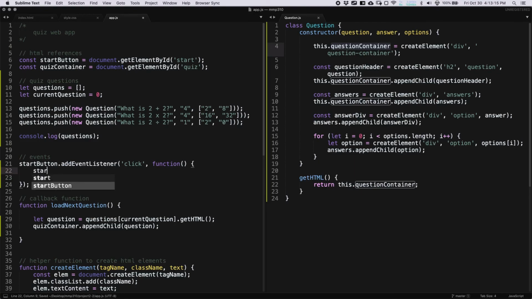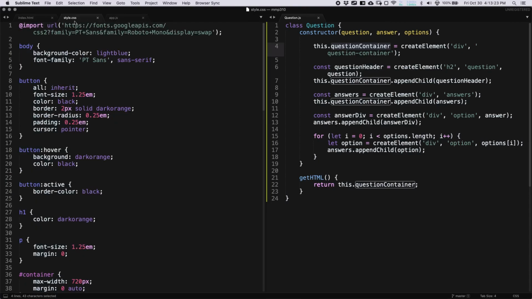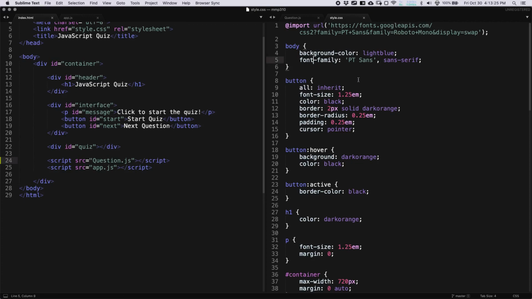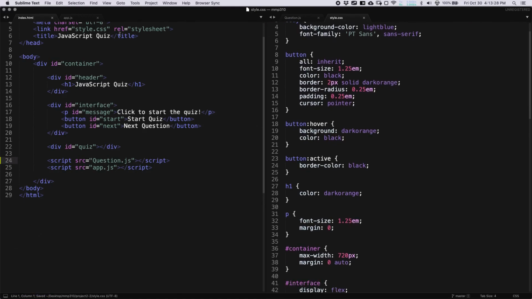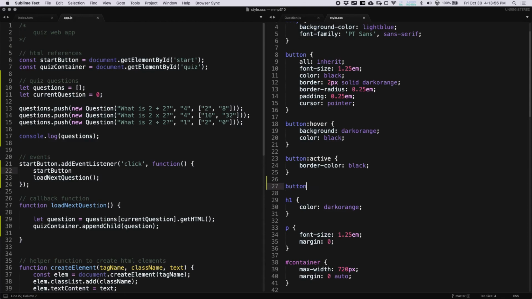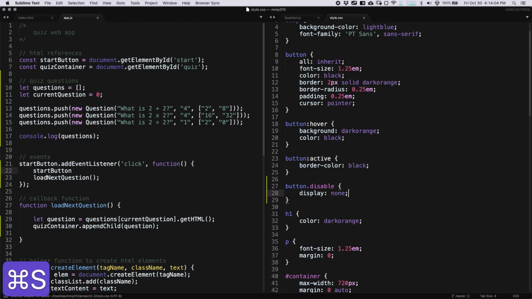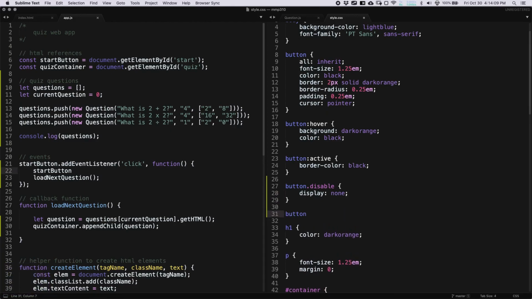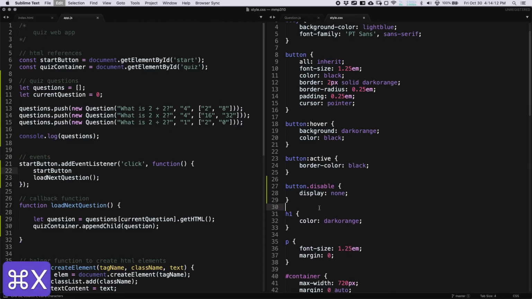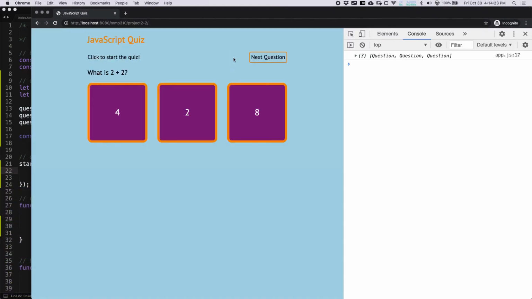So I'm going to say start button, and I'm going to add a couple classes for my buttons just so we can get rid of them. So I'm going to move style.css over here, and I have my buttons down here. So I'm going to say button disabled. I'm going to say display is none. Well, actually, that's pretty much all I think I need to do here. So I'm going to say start button dot class list dot add disable. So that should remove the start button.